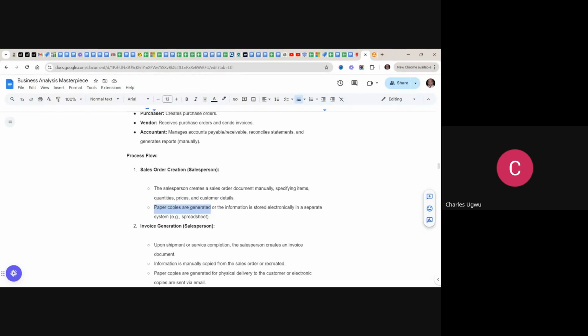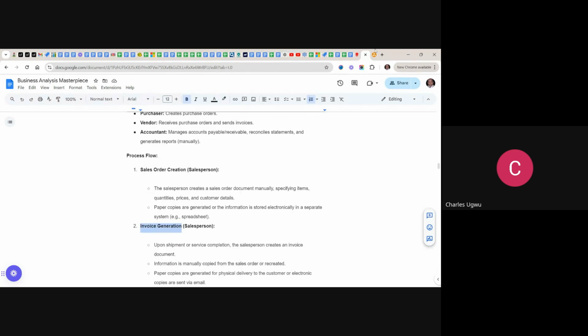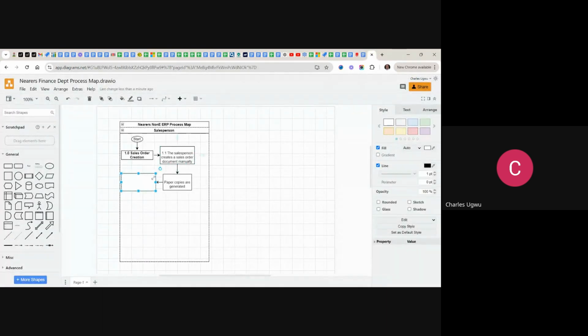Another main process, I've captured this, the number one process. So number two process is the invoice creation. Invoice creation is the number two. And we come over here and add it.